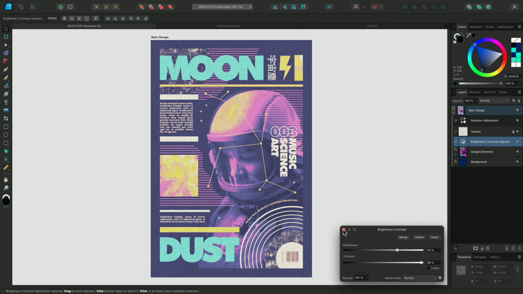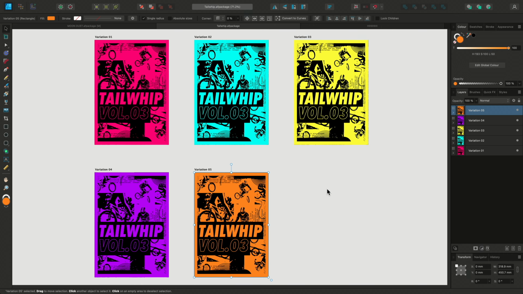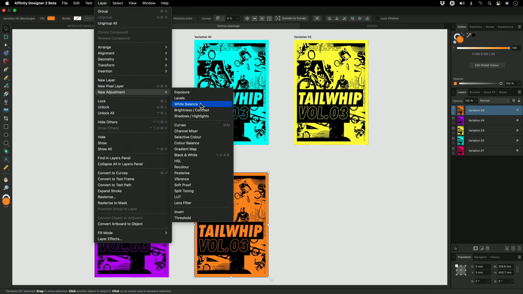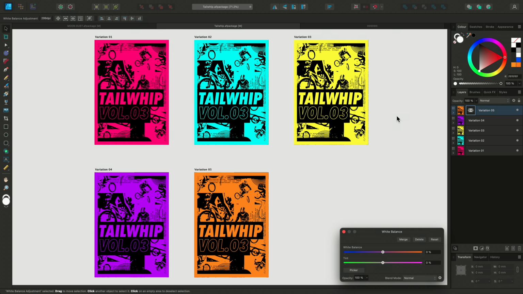Now, although adjustments child layer into the selected layer by default, you can also drag them out and have them affect multiple layers simultaneously, or even in this case, multiple artboards. For example, here I will add a white balance adjustment, which will child layer into the artboard I currently have selected. Without even having to expand the artboard layer, I can click drag the white balance thumbnail here and drag it out, then release the mouse button to place it at the top above all the artboards.